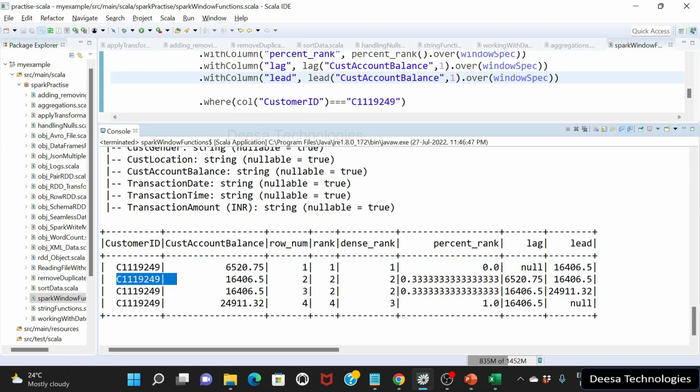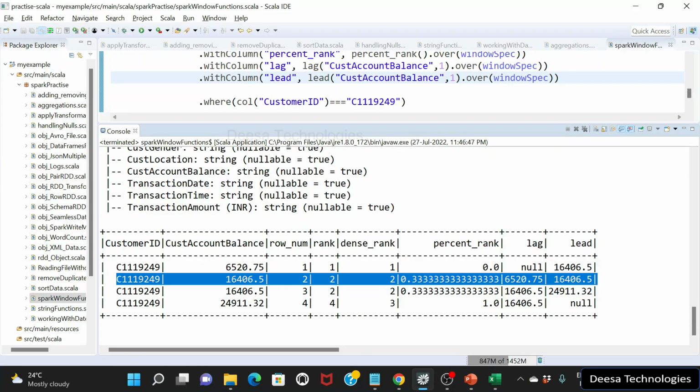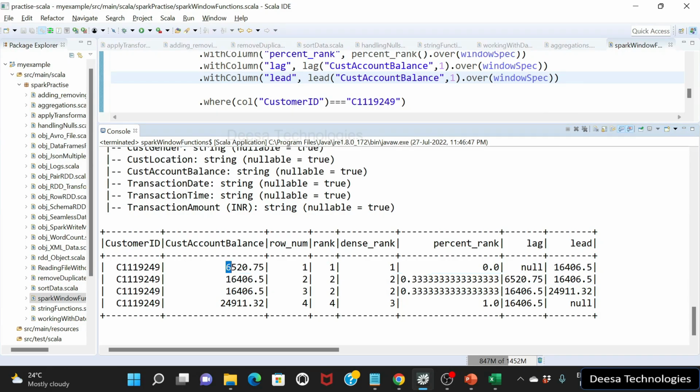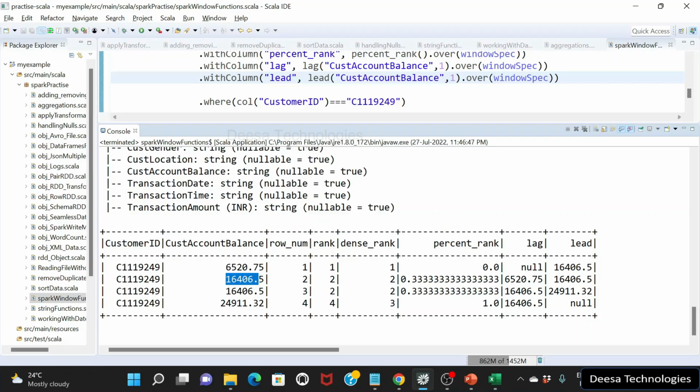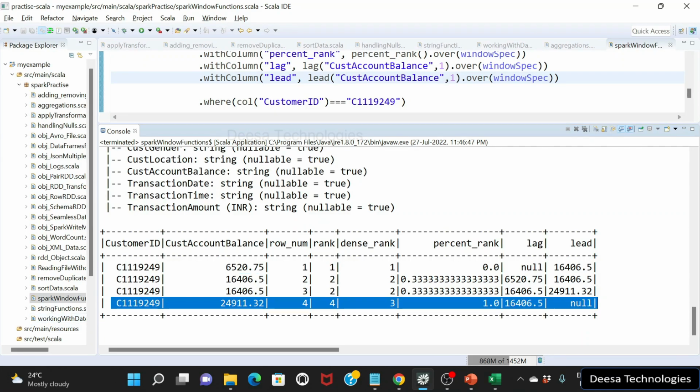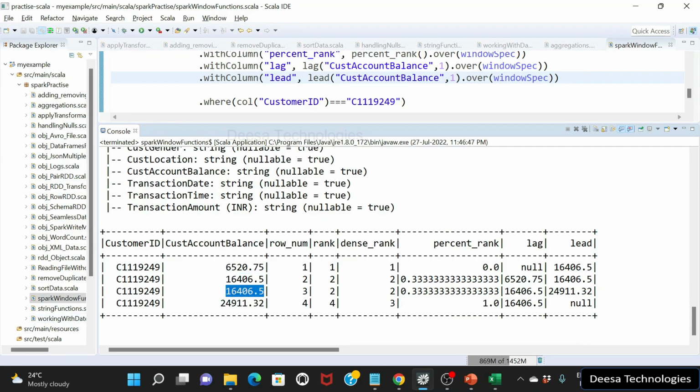When you come to the second record, what is the account balance one row before this? This is the account balance 6520, that is what you see here. Same, if you go to the third record, this is the current value. What is the value before this? This is the value. If you come here, what is the value before this? This is the value. So that is your lag.